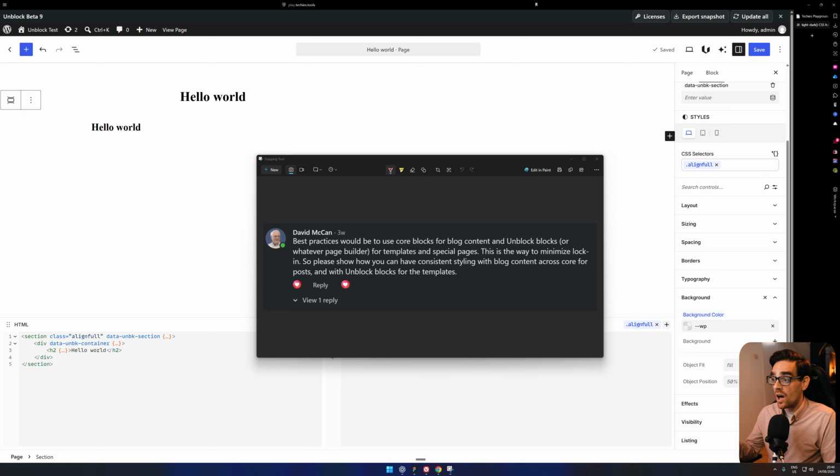In the Unblock Facebook group, David said best practices would be to use core blocks for blog content and Unblock blocks or whatever page builder for templates and special pages. This is the way to minimize lock-in, so please show how you can have consistent styling with the blog content across core for posts and with Unblock blocks for templates.